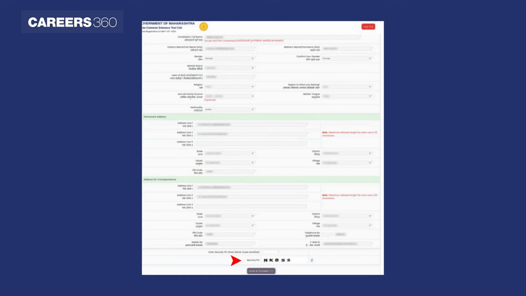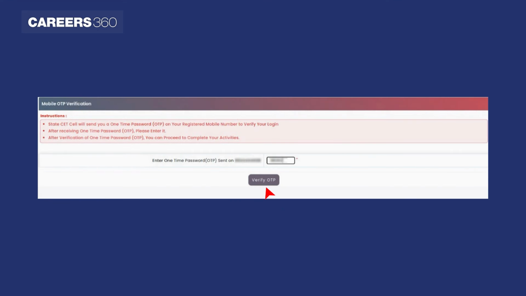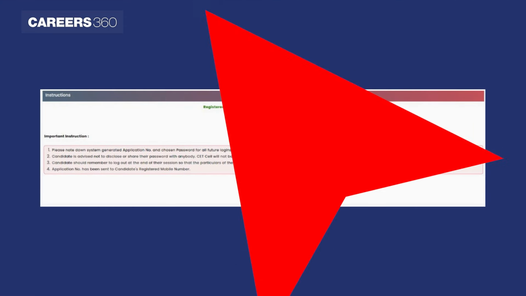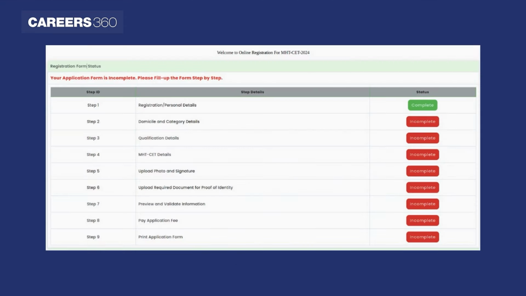Enter the security PIN as displayed and click on Save and Proceed. Verify your login by entering the OTP received on your registered mobile number. After this, a unique application number will be generated. Next, candidates have to fill up the entire application form step by step.